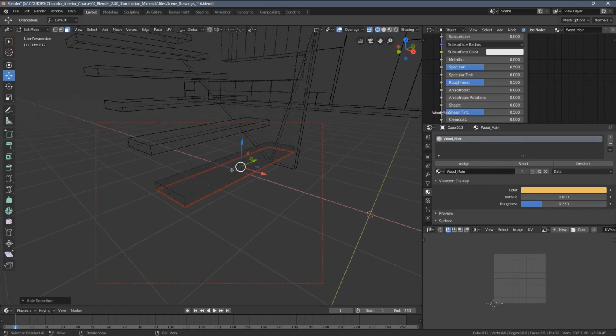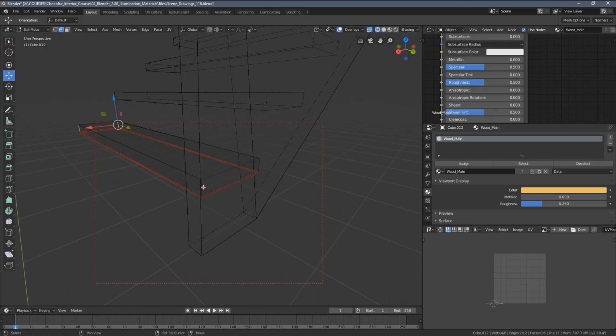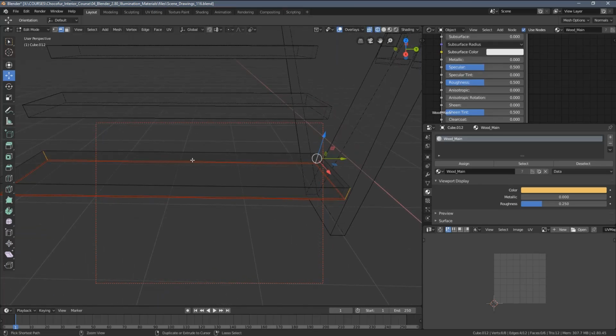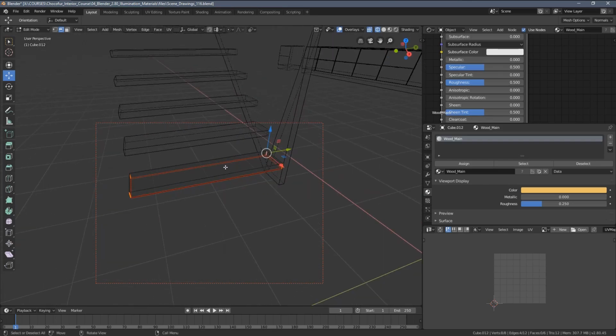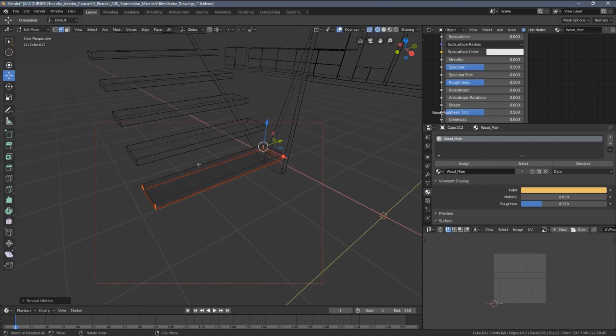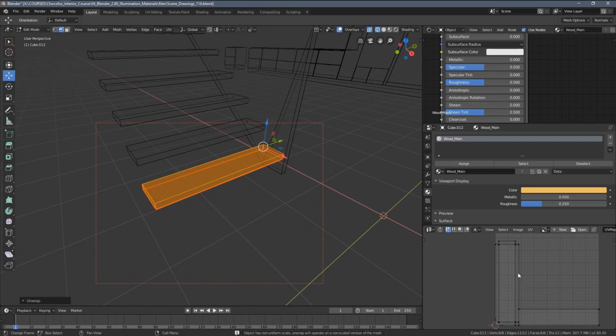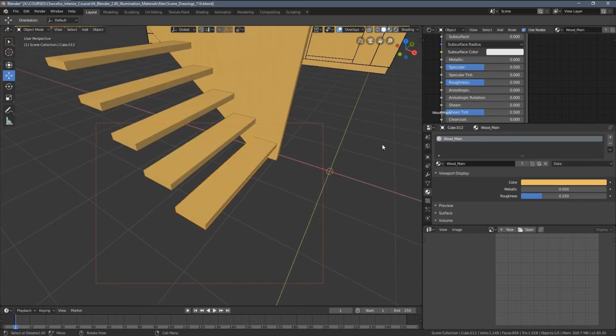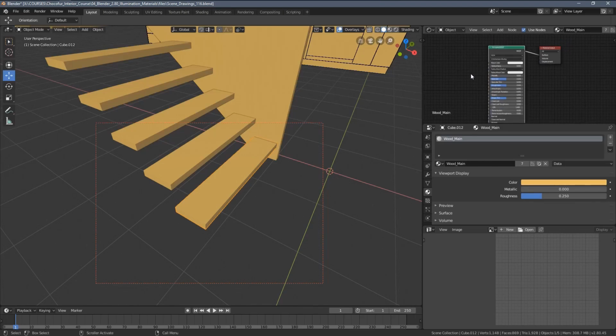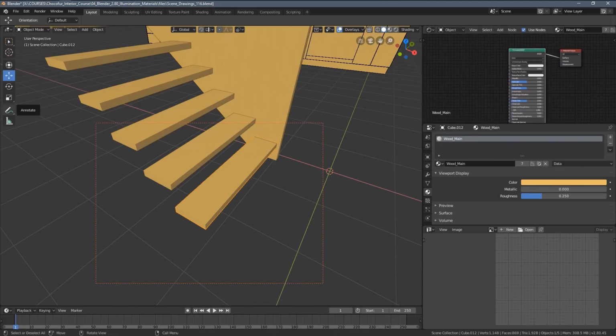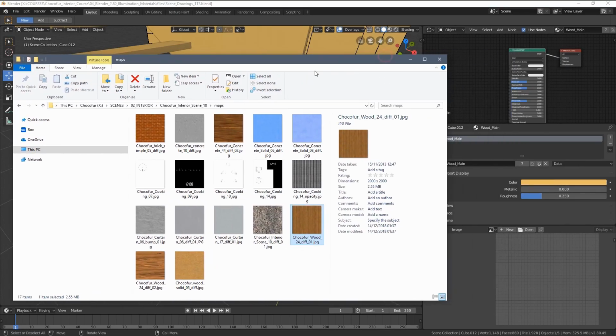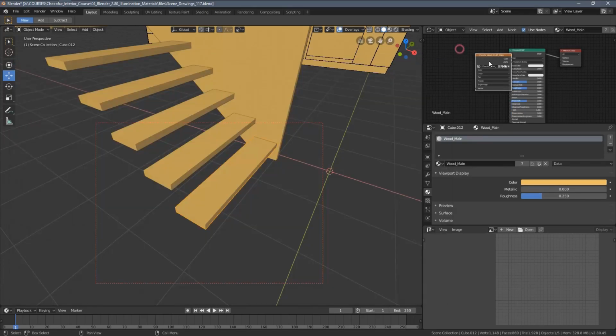Switching to face mode, pressing H to hide, and now I'm simply selecting these 4 edges here and making another seam layout. I will now unhide everything by pressing Alt H, select everything, and press U, unwrap. So this is how our stair, just one step, looks like. We can already preview it by importing the texture. I'm gonna use chocofur wood 24 diffuse map, which comes from one of the models.